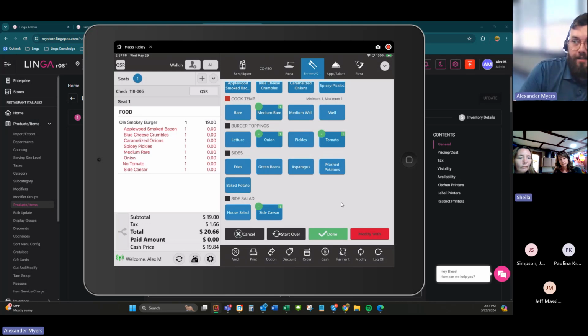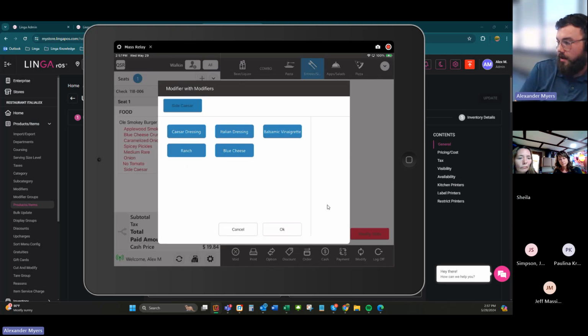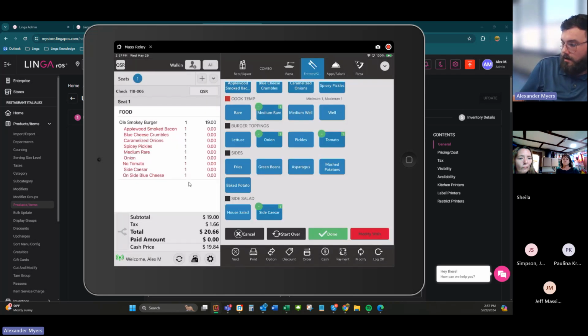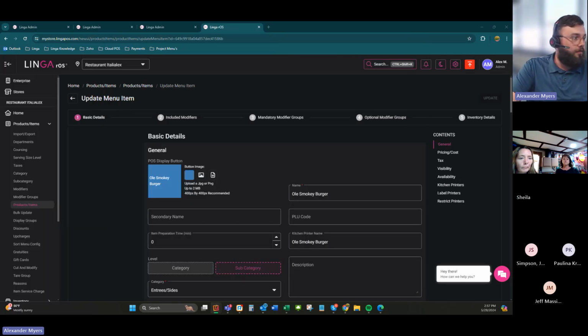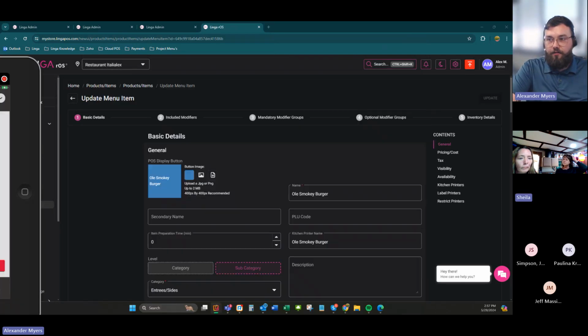So now I select side Caesar, I hit modify with, and now I get to choose what dressing I want. So then I'll choose blue cheese, and let's say I want it on the side. Boom, hit OK. Side Caesar, on side blue cheese. Sound good? Yep. Cool.